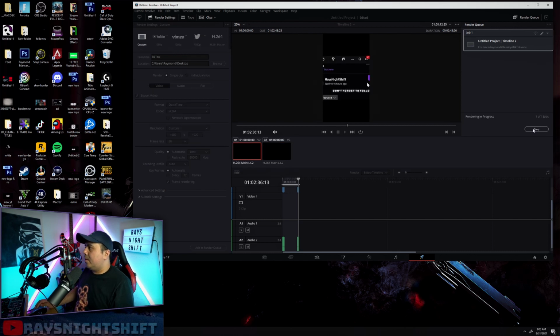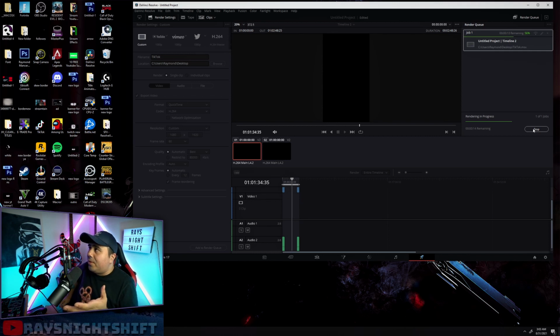Depending how quick your PC is, pretty much your CPU processing strength is how quick this process is going to take. But for the most part, TikToks are only like what, 15 to like 30 seconds or so. So this shouldn't take a long time to render. I mean, this one's already at 50%. So yeah, honestly, it goes by pretty quick.